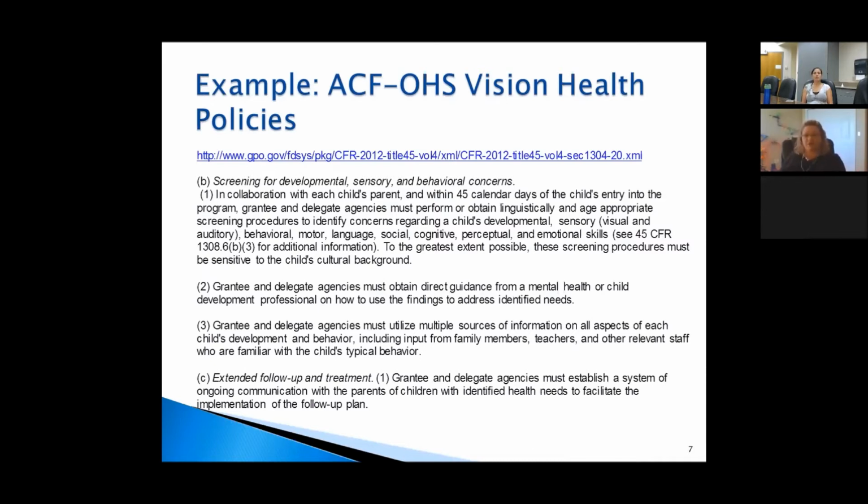So there's a lot of alignment of communication and sharing of data. And then extended follow-up and treatment. These programs have to have a system in place of ongoing communication and making sure the child not only gets referred to an eye care provider if they need it, but also gets the care from the eye care provider and follows the treatment plan.